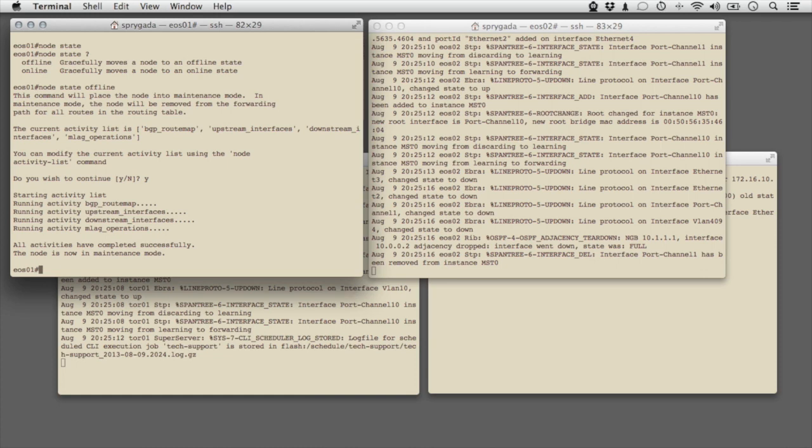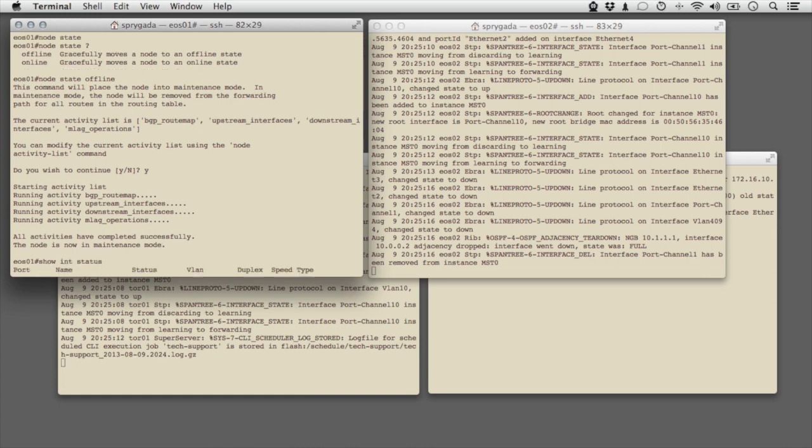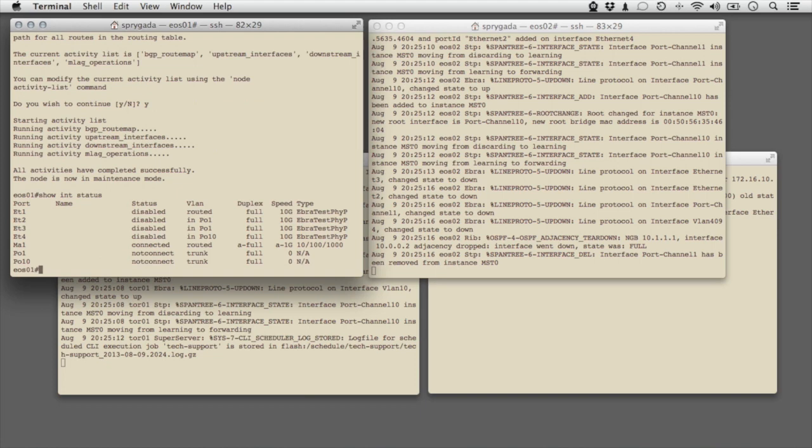Now at this point, I can simply do, for instance, show interface status, and I can see that all of the interfaces are now in a disabled state. So this node is technically out of the forwarding path for the network infrastructure. I can now perform any maintenance activity that I wish on this node without having to worry about affecting live traffic on the network.